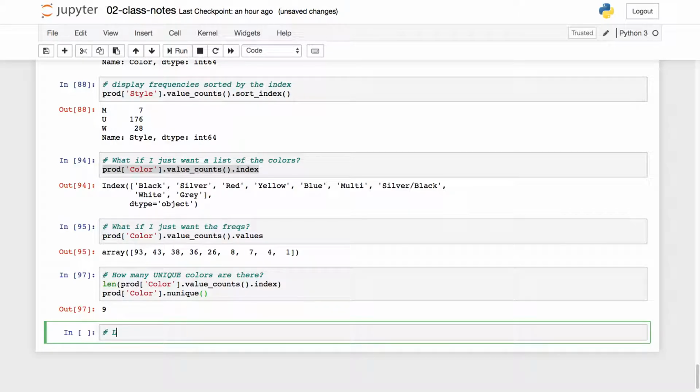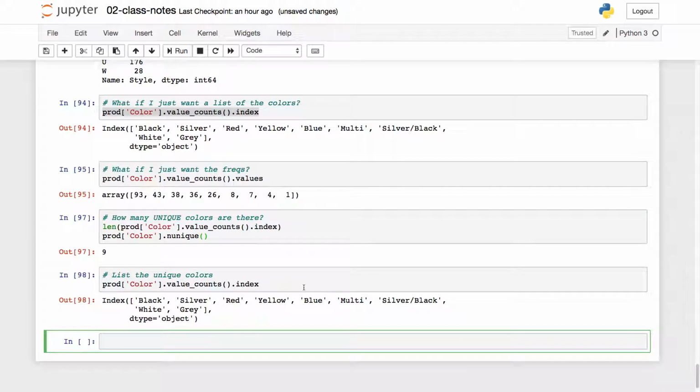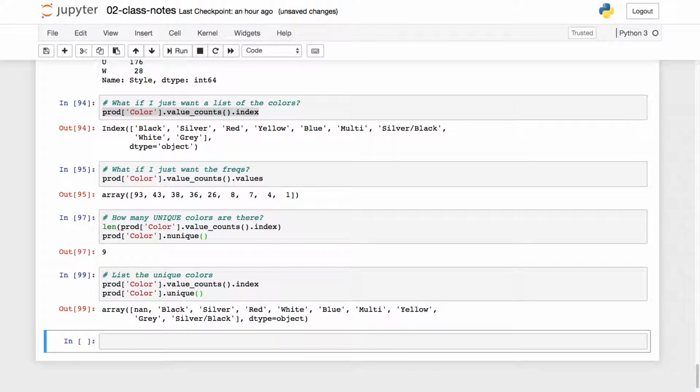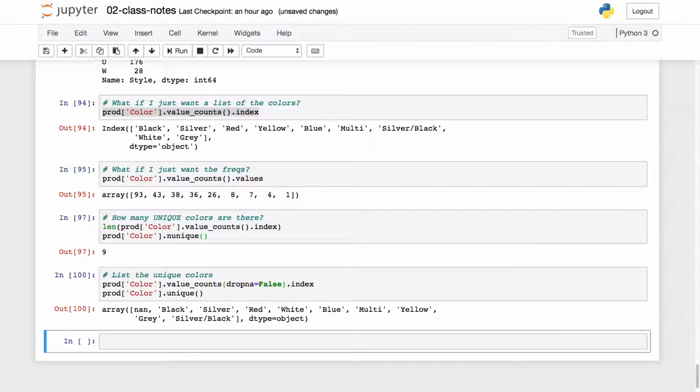And finally, list the unique colors. So again, there are two ways to do this. You can use this code here, which lists the unique colors, or you can simply do prod.unique without the n in front of it. And it gives a similar set of values, only it also includes this time the NaNs, or missing values. So I guess to get this truly identical, you'd want to do dropna equal to false. And now it'll be the same either way.